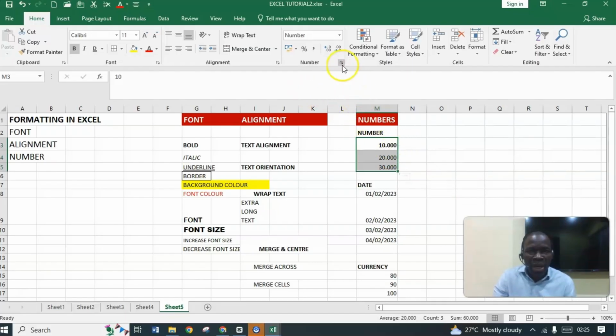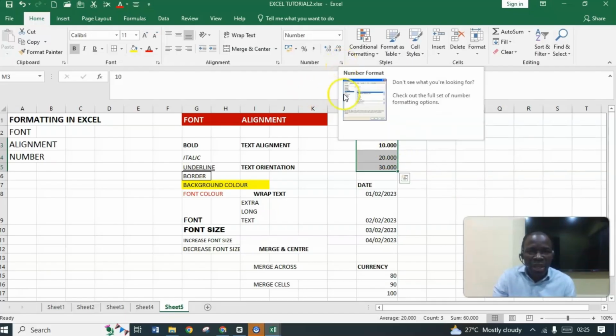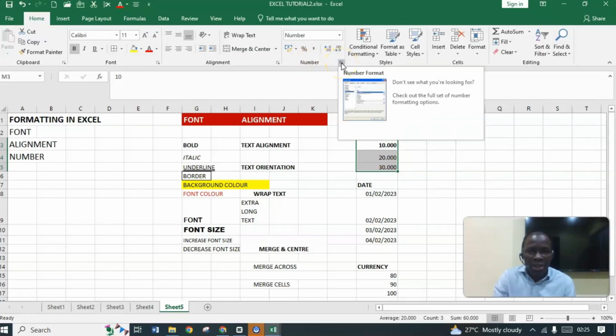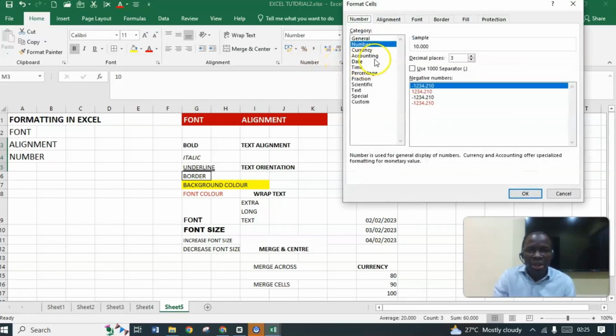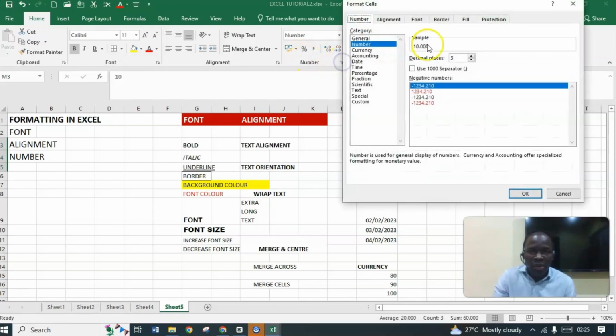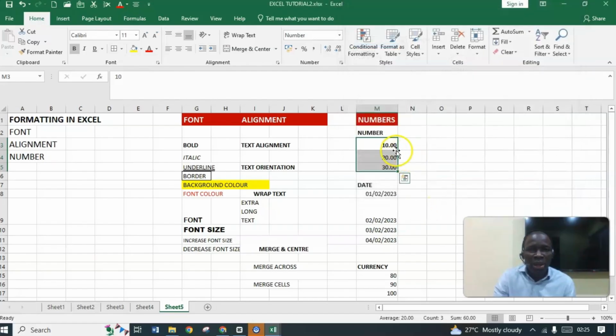So you can go back and reduce that. To open this dialog box, just click on this tiny arrow. You see the tiny arrow, just click on it, and we call it the dialog box launcher. In format cells, you can increase or reduce the decimals. Click OK. So now we'll reduce to 2 decimals. You can see that.